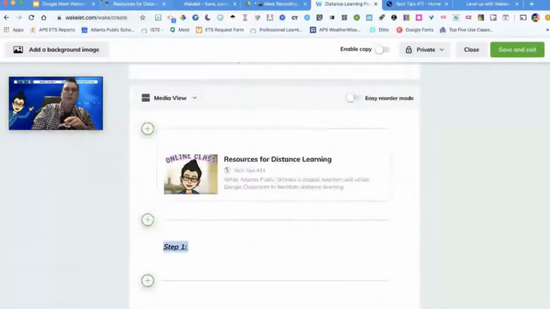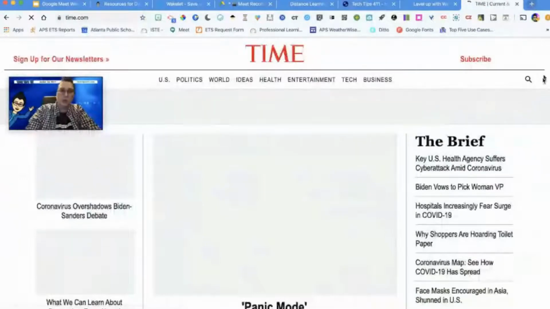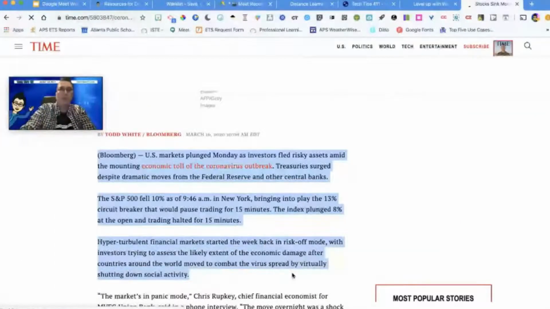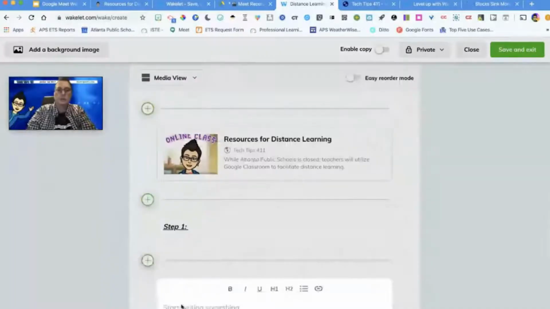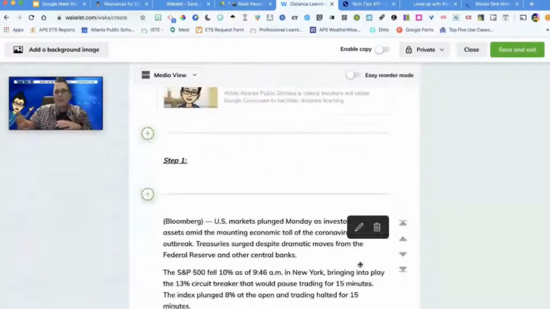I'm going to go grab text here. Let's see here. I'm going to grab it off of time.com. It's going to be something about schools being closed. Panic mode. Here we are. So I'm going to open this. I'm just going to grab that first couple paragraphs, and I'm going to add text again. If I want to format it, I'm just going to copy and paste that text in and save it. Okay. So I can copy and paste any instructions I already have, any questions I already have in another document and post them in here.